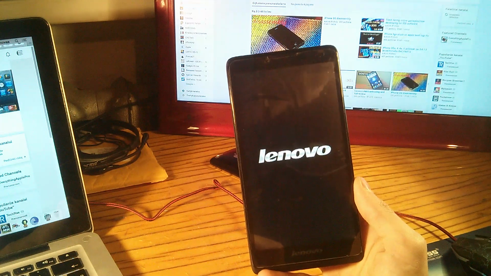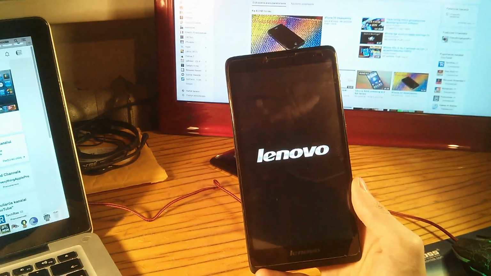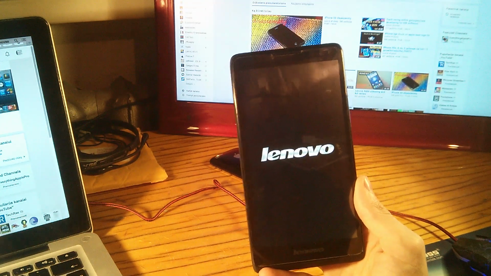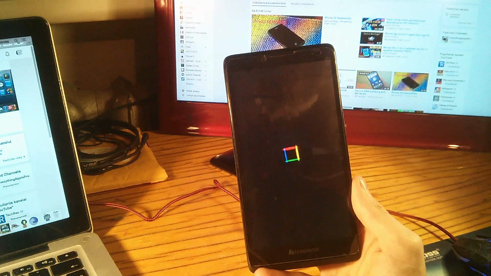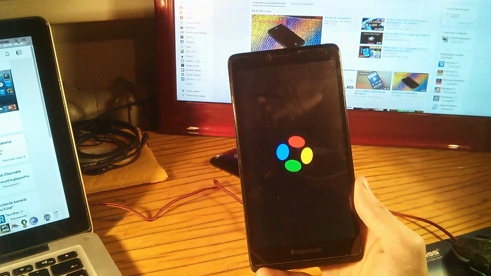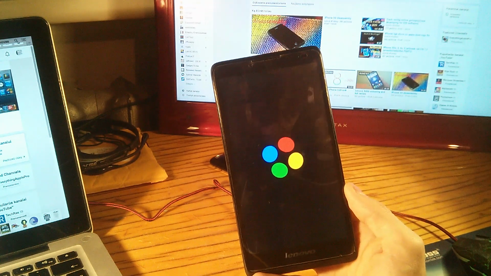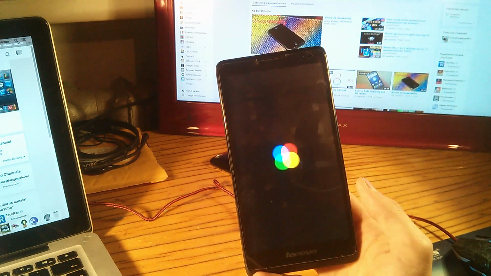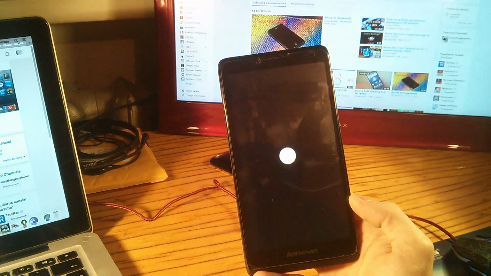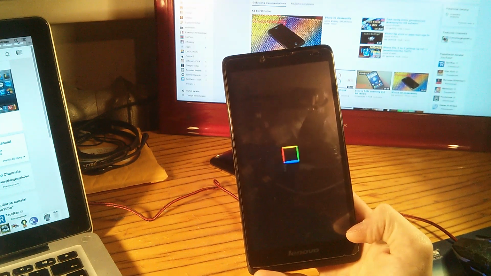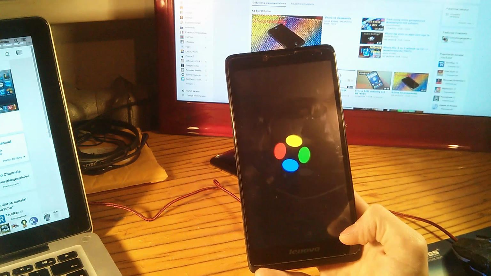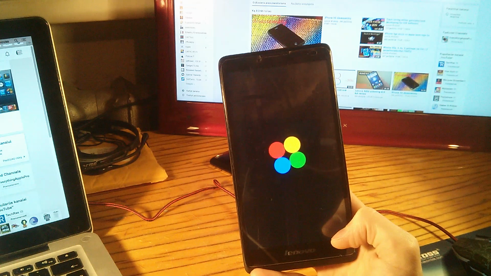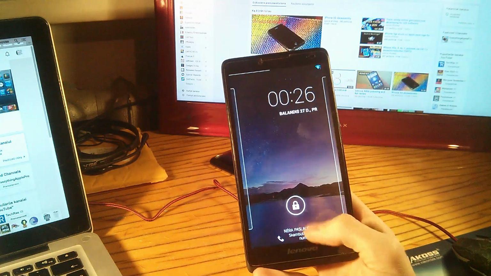I rebooted it now, and you will see the effect of that app. As you see, it is not the usual logo, it's the Nexus 4 or any other Nexus KitKat logo, which looks great on this Lenovo. The quality of the logo is great, not like the main Lenovo logo, and you can select any other logos from the repository.